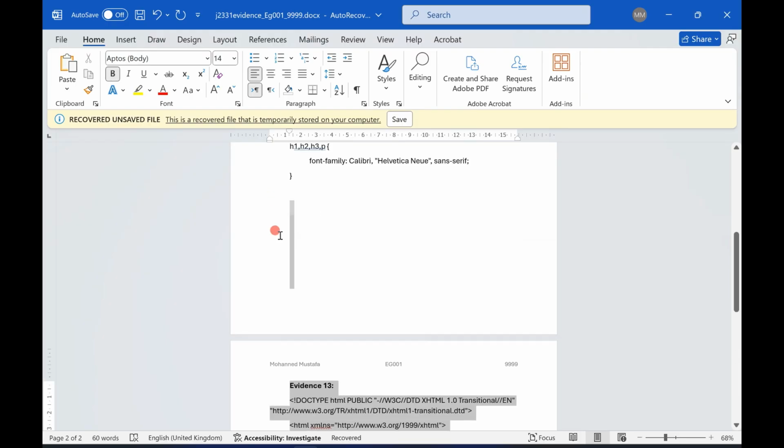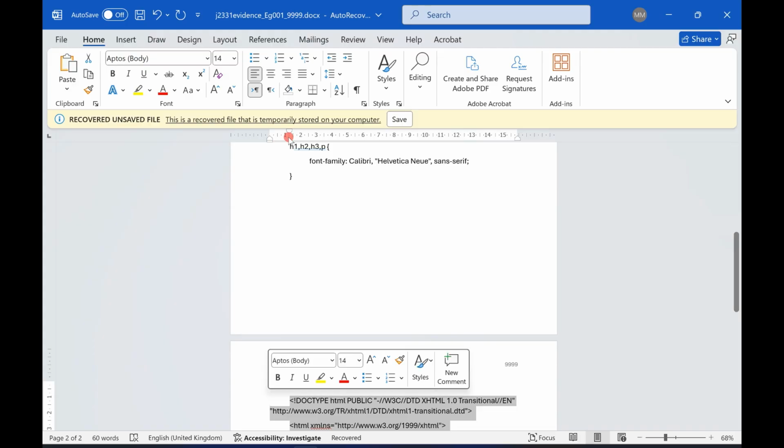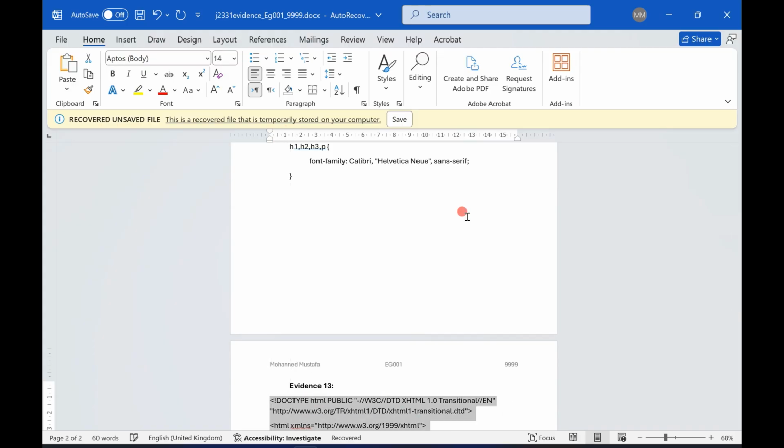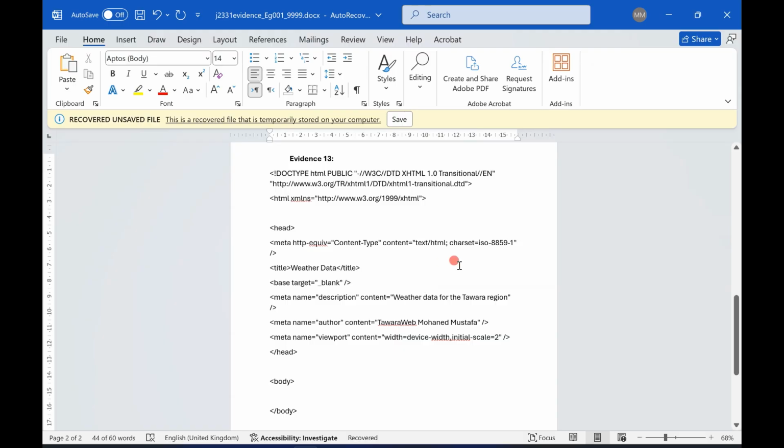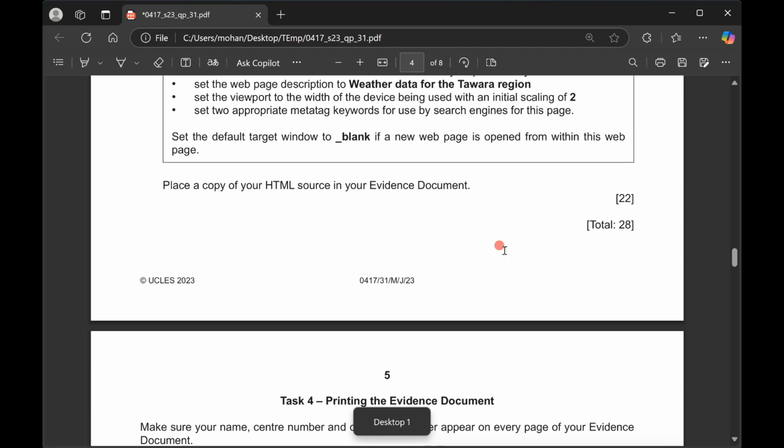I'm just going to make sure that I give it more space like this. Yeah, this looks good. And that's it for the evidence, and by this you get the total 28 marks. Okay, so I hope it's clear, and that's it for this part.